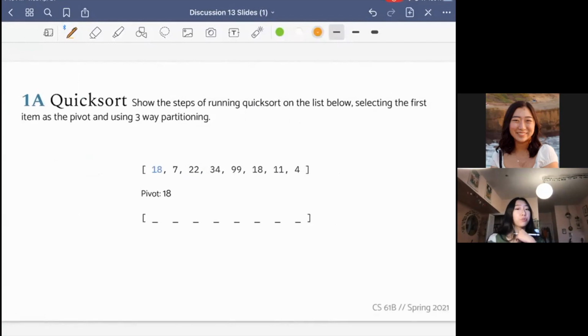Now our task is to do 3 scans over the list, first putting in the things less than the pivot, then the things equal, and then the things greater. So right now we need to find every item that is less than 18. That's going to be these 3. So we put them in. And now we have filled it up to here.